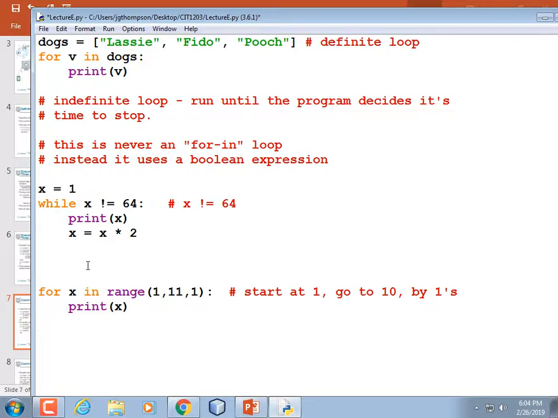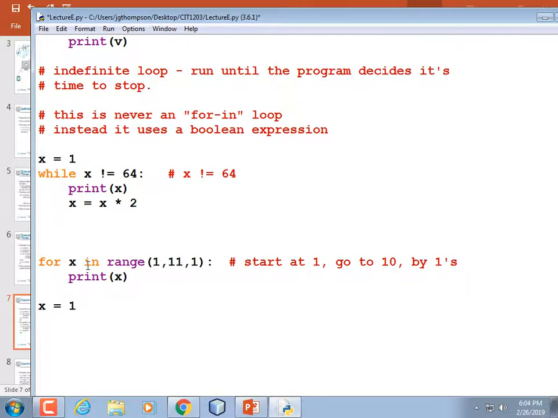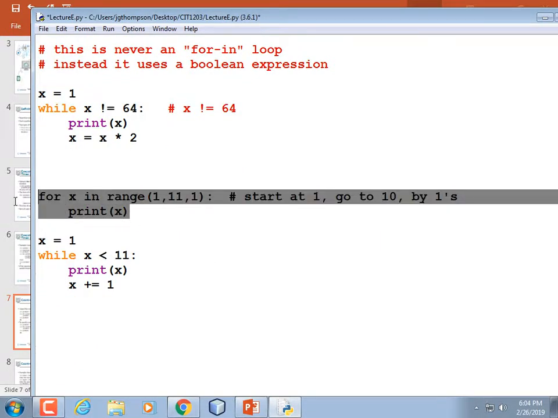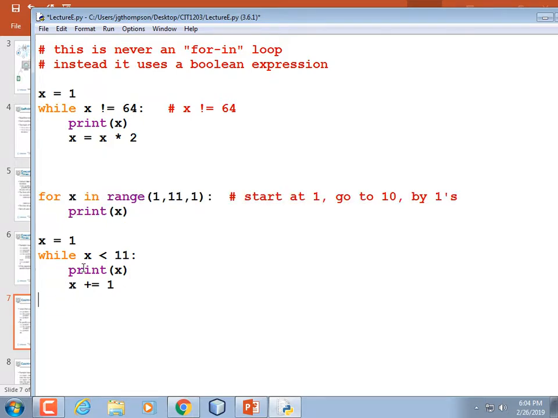Or you set it up as a while loop, an indefinite loop. X is equal to 1. Oopsie, no colon there. I don't know why I came up with a colon. X is equal to 1, while x is less than 11, colon. Print parentheses x, and then x plus equals 1. Same thing. These do the exact same thing. I would code it like this. It's easier to read. It's no less efficient. They will both get translated, you know, into the same code pretty much.